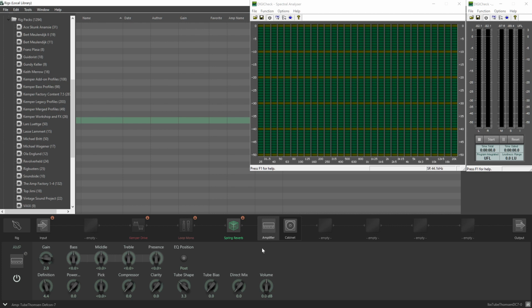And have a look at the profile of this Tube Thomsen amp. The gain is at 2.0, so as I said, it's pretty low gain. Other than that, nothing special going on. No compression, no volume change in the amp block, nothing. Everything perfectly fine. And just because of taste, there's a touch of spring reverb in there, but that won't hinder you from hearing what I'm actually talking about.